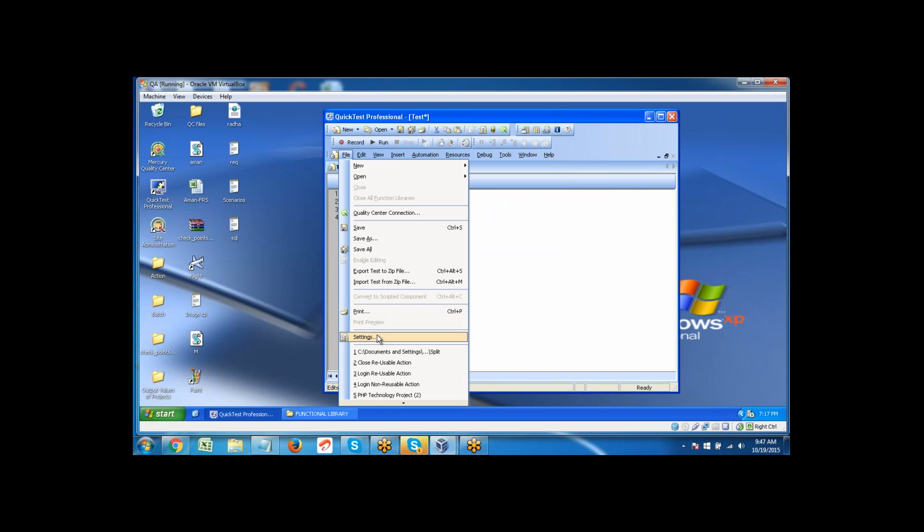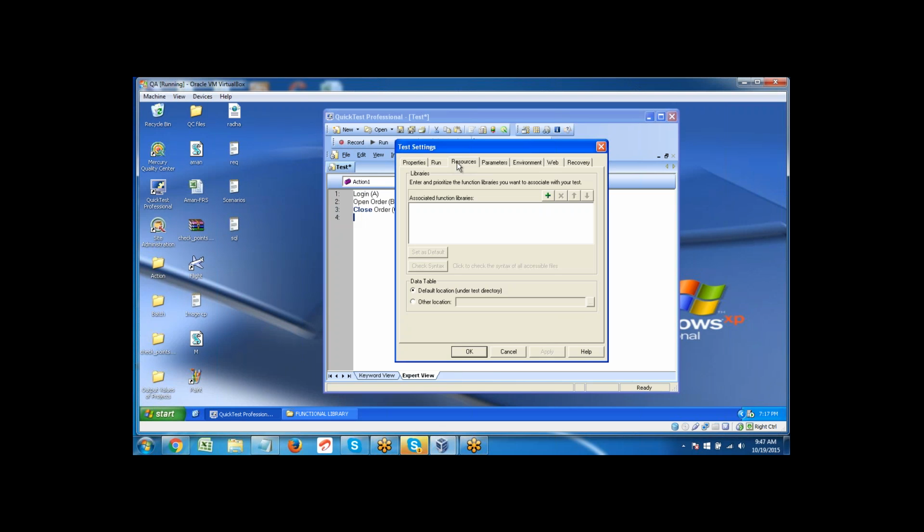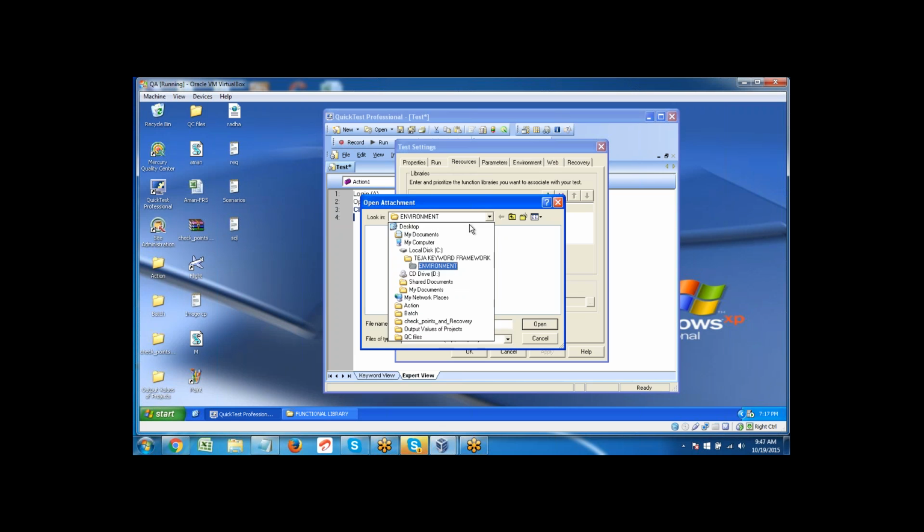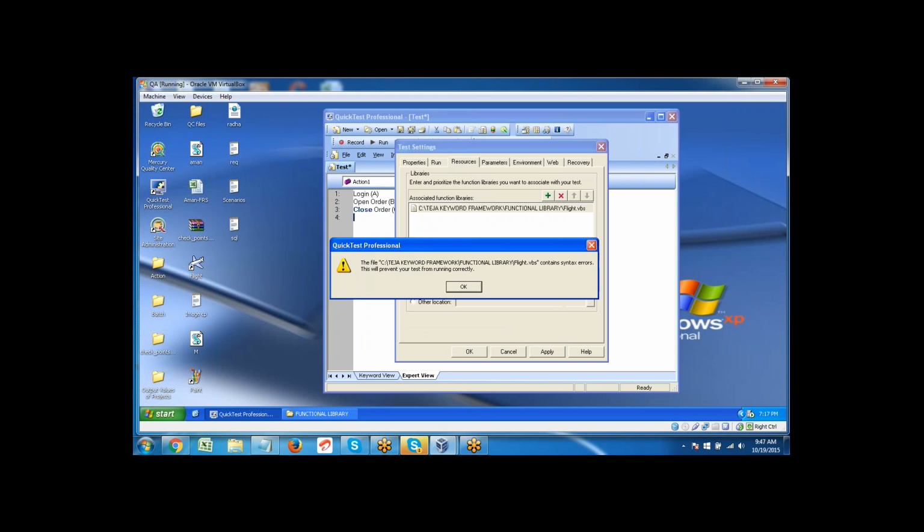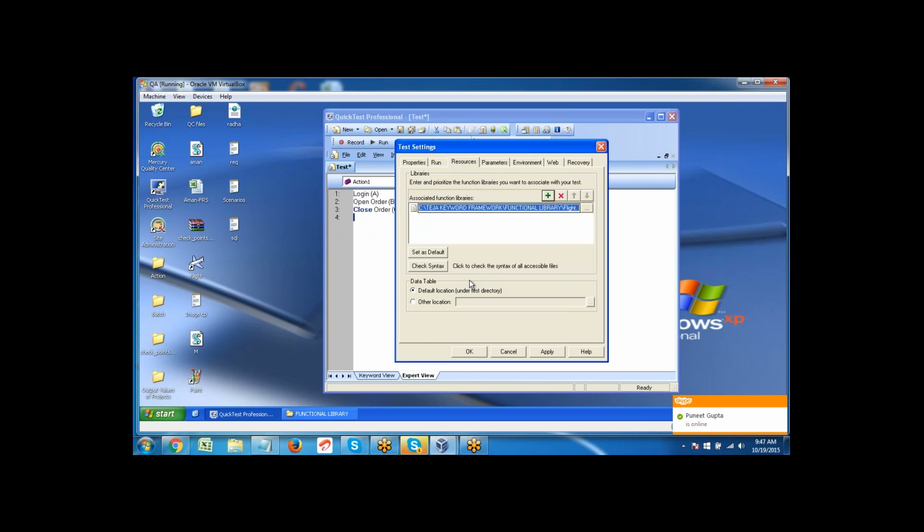Go to file, settings, resource, associate functional libraries. Plus indicates add. Browse the library file, functional library. Oh, something is wrong. Okay, some problem is there. Let me check.